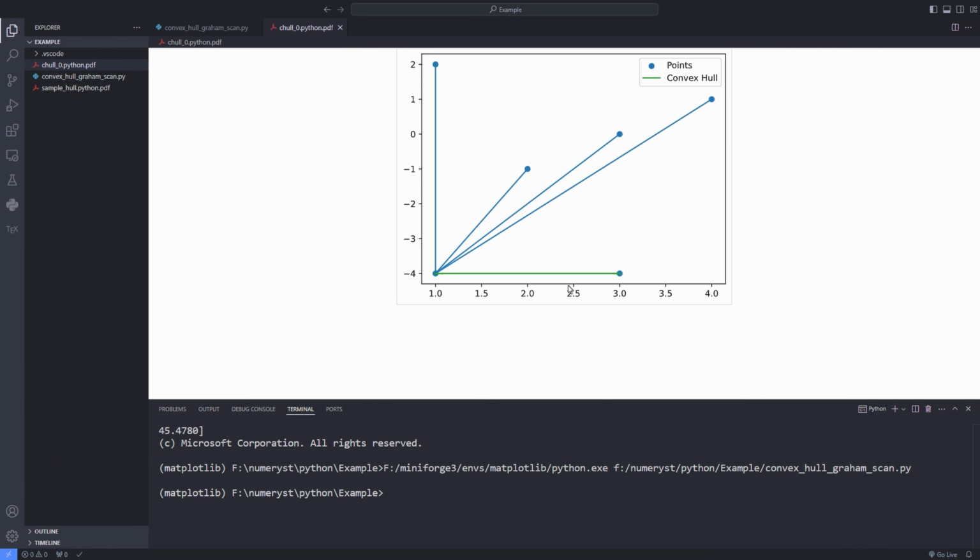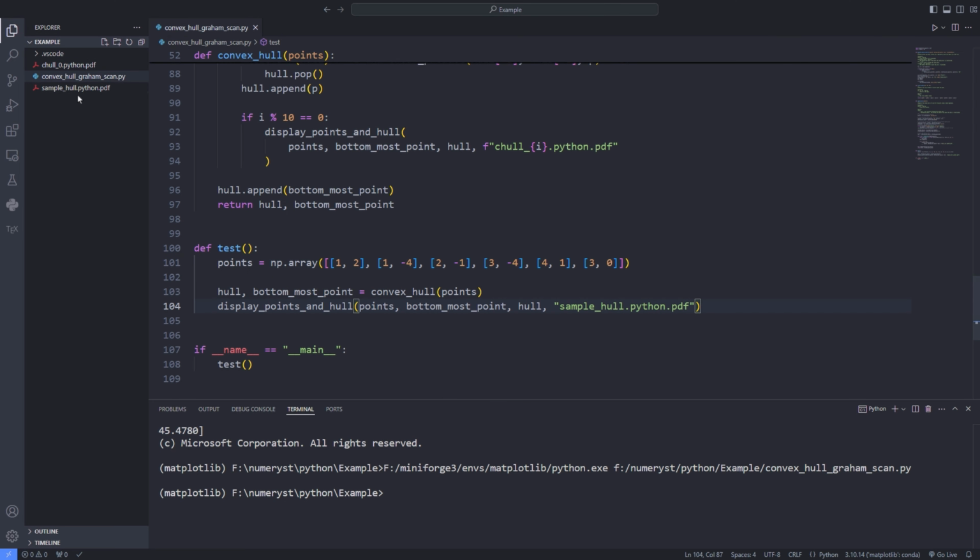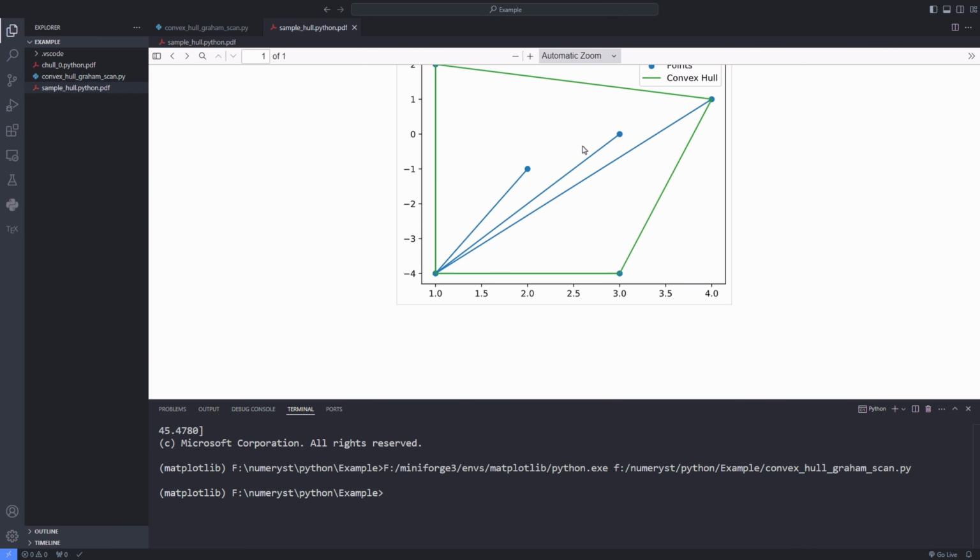As you can see, the saved files are over here. For example, this is the first plot that we've got, and the complete plot of the convex hull is also saved over here.